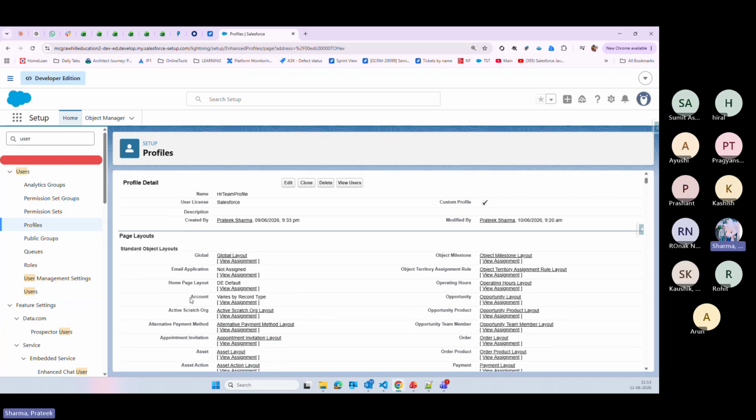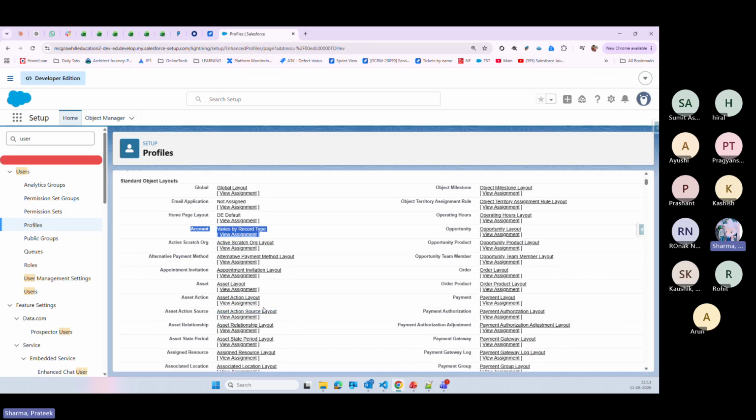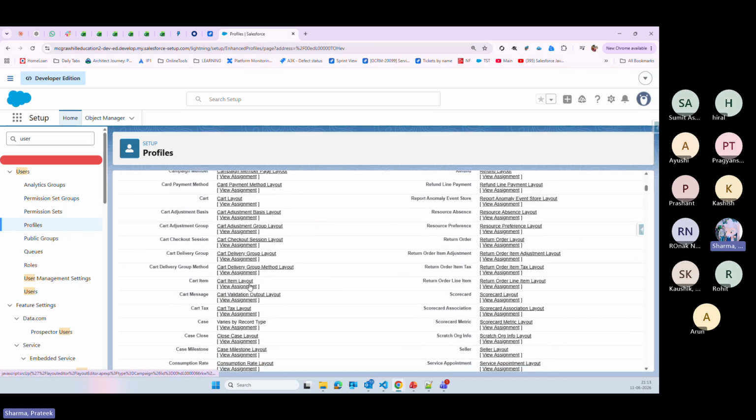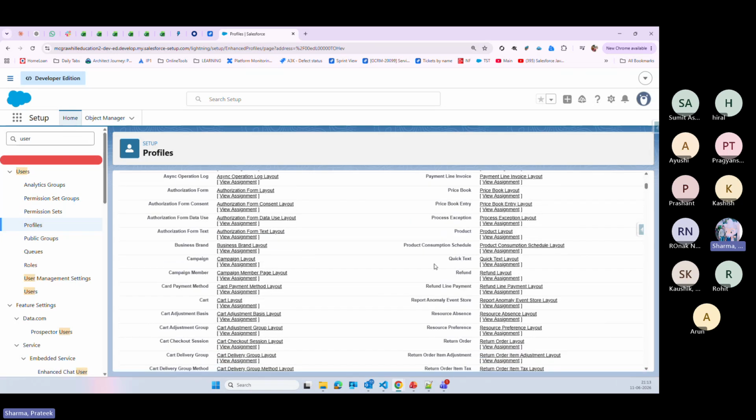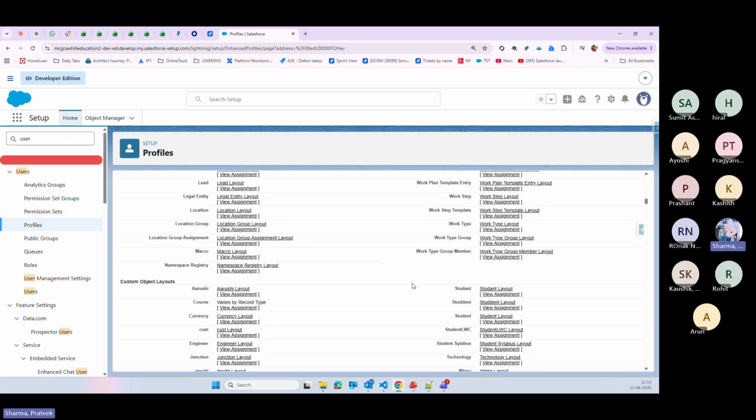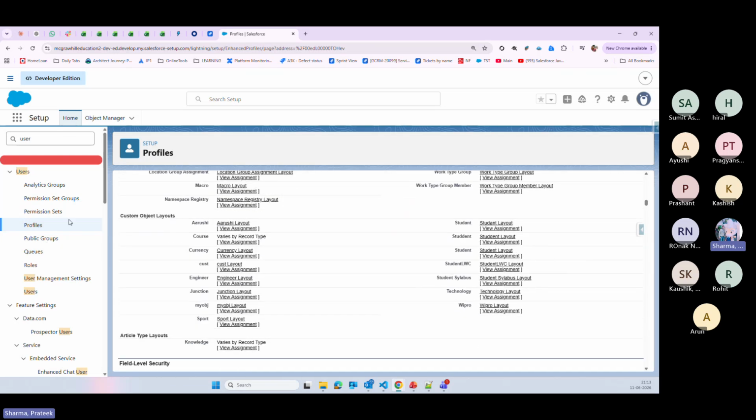Now you can see we just changed the page layout for the account object, and it was reflected on the user, right? If you scroll down, the second option you can do for any object here is to click on view assignment, then click on edit assignment and change any page layout. Page layouts are associated with record types right now in our org. If you don't have any record type, you can manage the page layout assignment directly from here. Let me scroll down, and it is for custom objects.